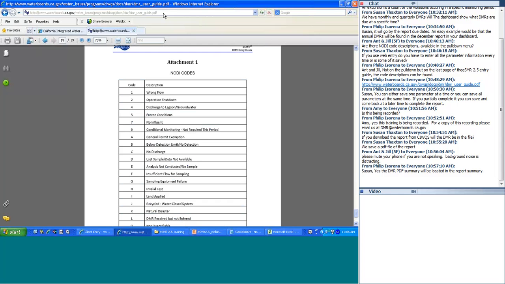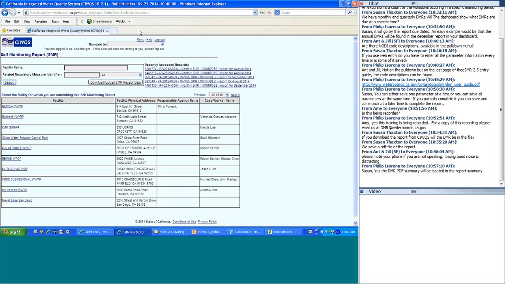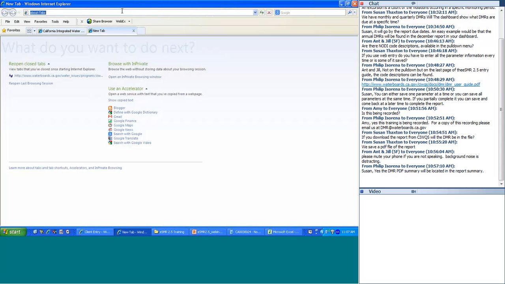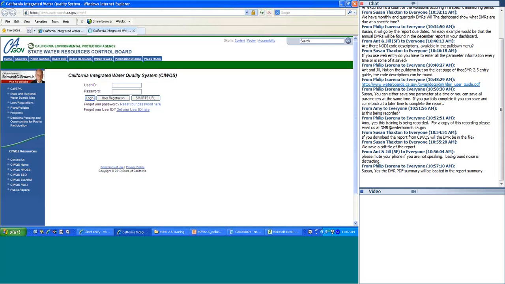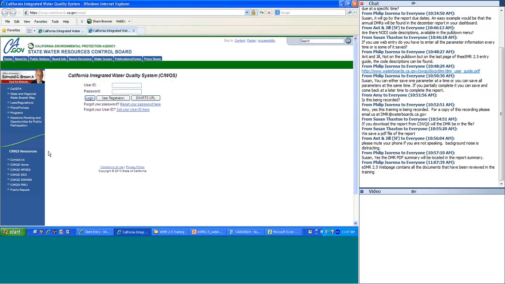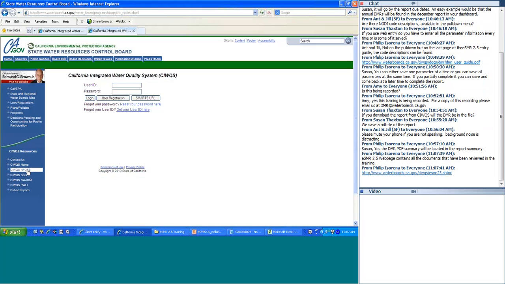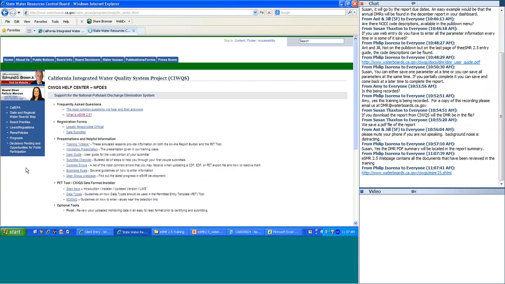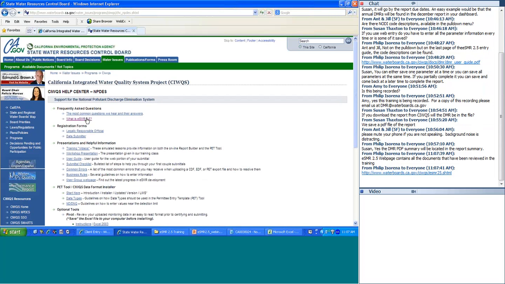So this is something that I highly recommend that you go through and download. And actually, let me show you how to navigate to that again. So from your SWRCB login screen, so you probably have this bookmarked. Here's the SWRCB login screen. I'm going to go to the left-hand side under SWRCB resources and click on SWRCB MPDF. I'm going to click on that link, and this takes us to our help page. And so the second link, what is eSMR 2.5?